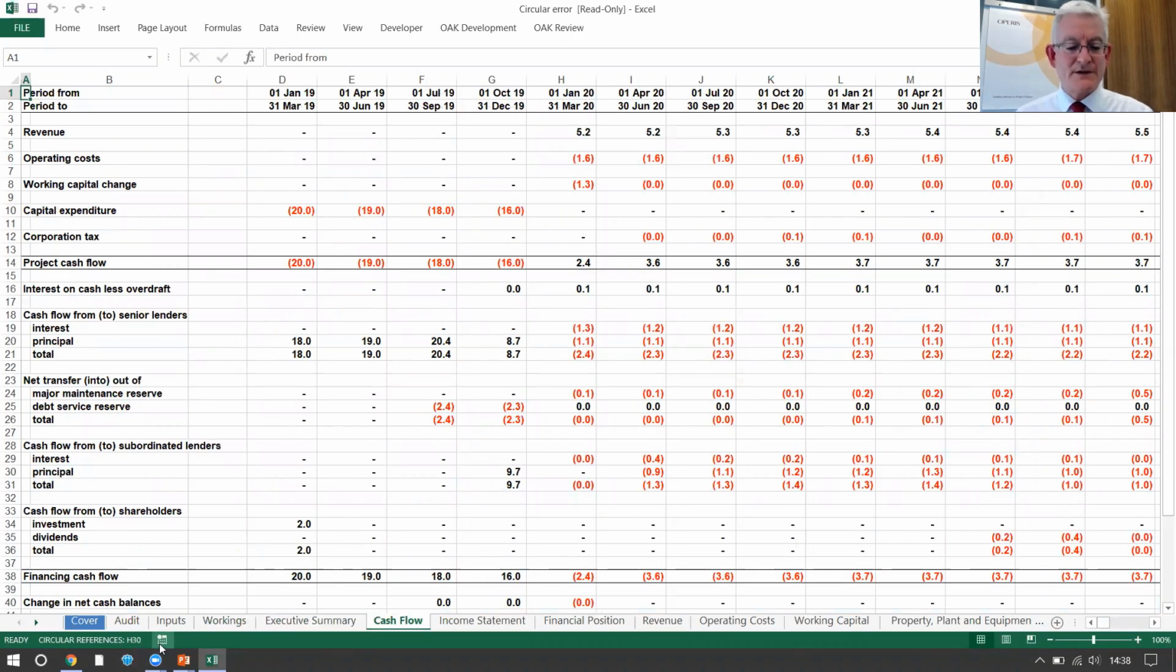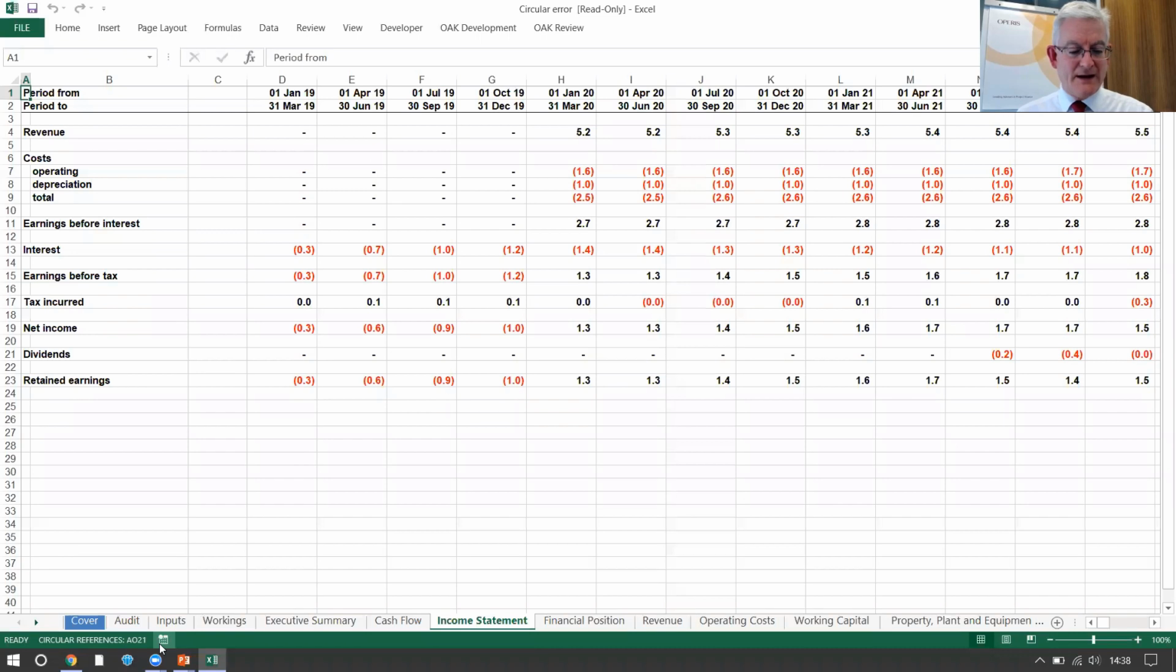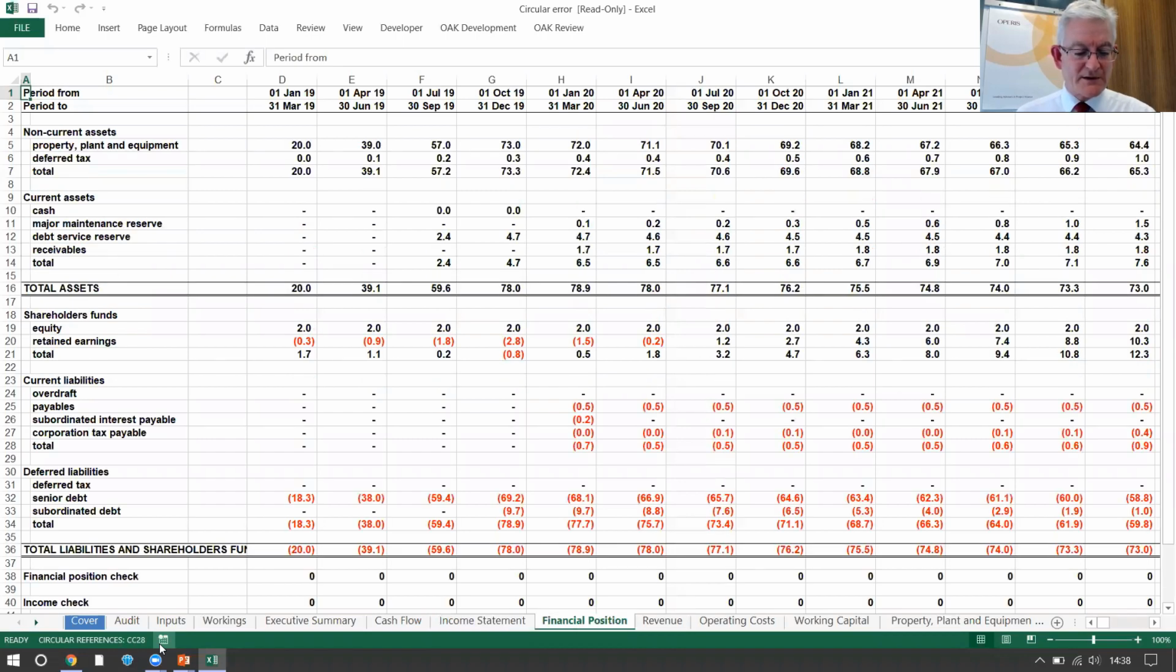I'm not going to go too far with this. Income statement, A021. What's that column all about? Financial position, it's back to C28, which is way off on the side of the screen. So the referencing there isn't wildly useful.